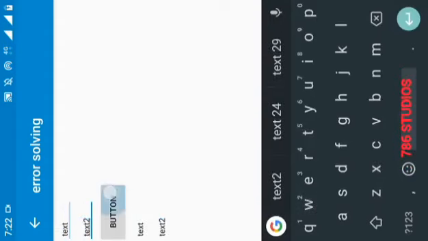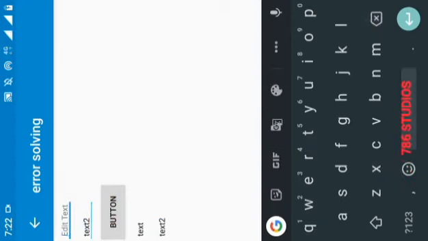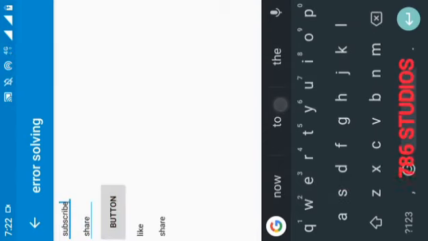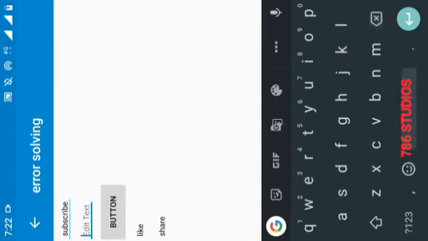Now I am adding both text view 1 and text view 2. Now you can see both are getting data from database. So this is how you should solve the problem. I hope you understand the reason of that error and how to solve it.